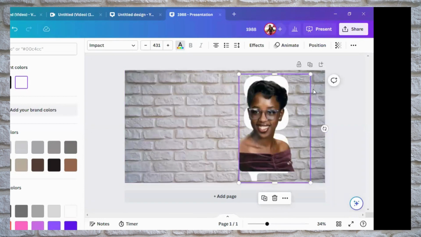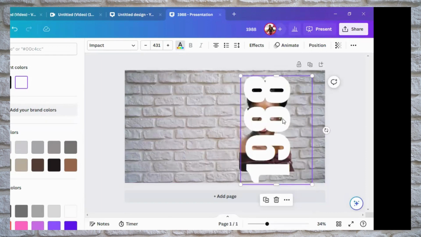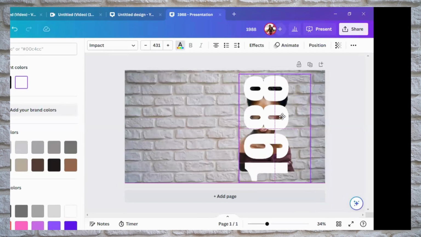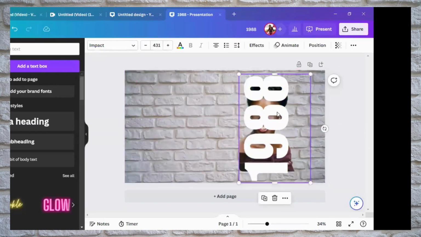Then I'm gonna right click again. I'm gonna go and I'm gonna duplicate the 1988. It came in front of me, so I'm gonna make sure it's evenly lined with the 1988 behind me. So you know when you duplicate it, it off centers a little bit. So now that it's aligned, I'm gonna hit effects up here.